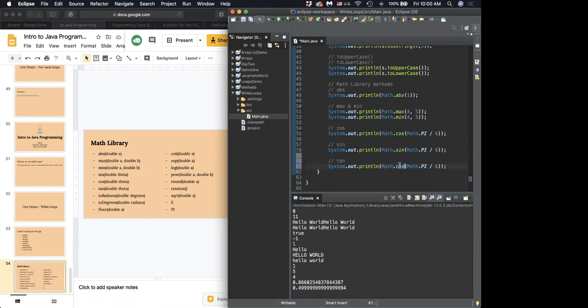Sine and tangent, similar thing, right? It's just going to give us a number based on the angle in radians that we give it. Okay, so toRadians and toDegrees. This is just converting from radians to degrees.